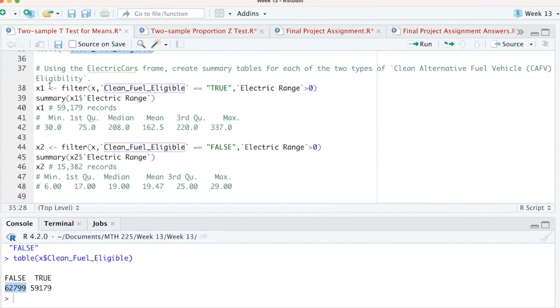So we're going to do a little bit of exploratory data analysis here. And the first one we're going to create is this frame called X1, and it's going to contain only the trues. These cars are the ones that are eligible. So we're going to get some summary statistics on the eligible cars. And there are some data values in there where the range of the battery is said to be 0, which in that case, it's probably a missing data value.